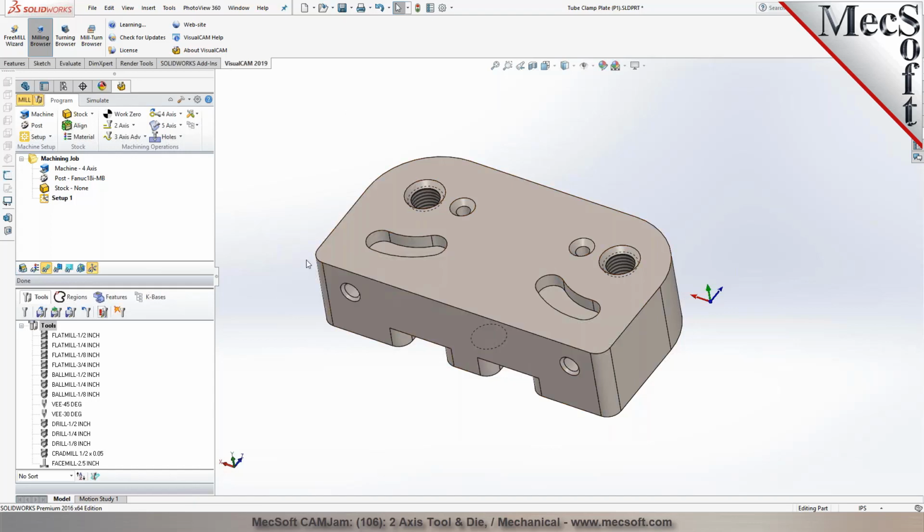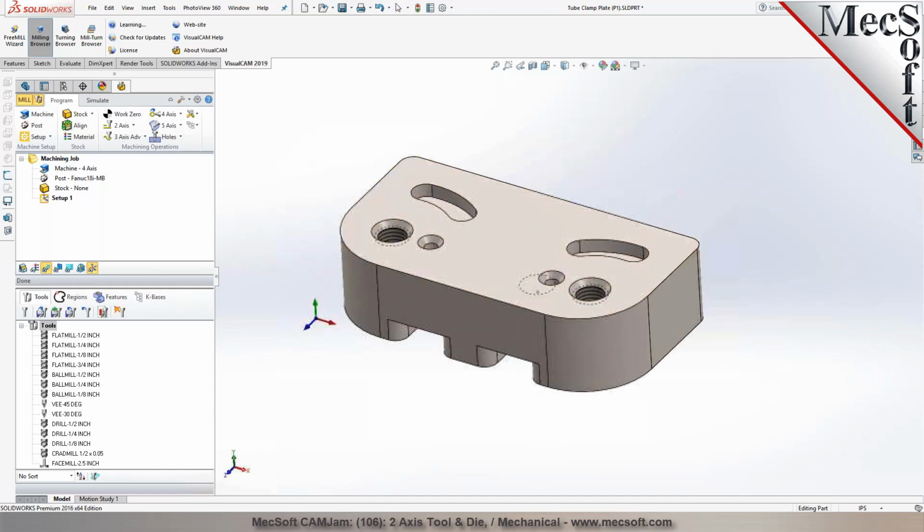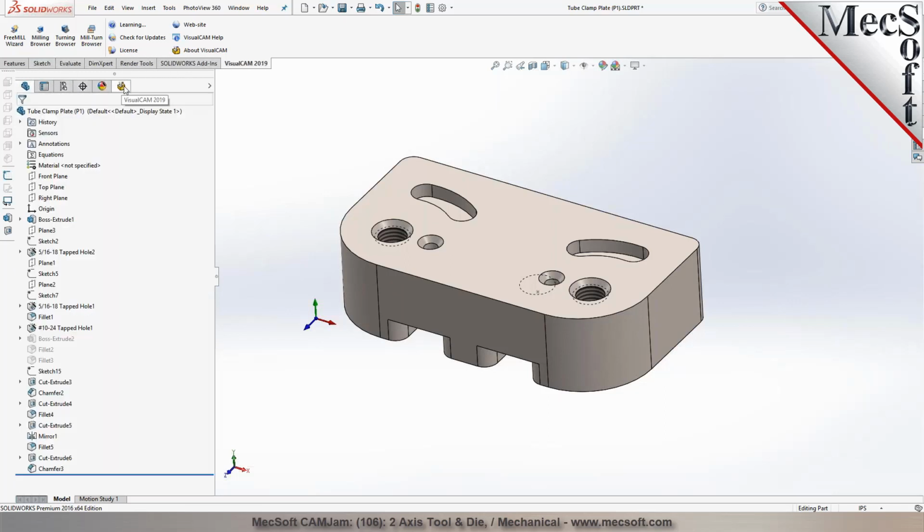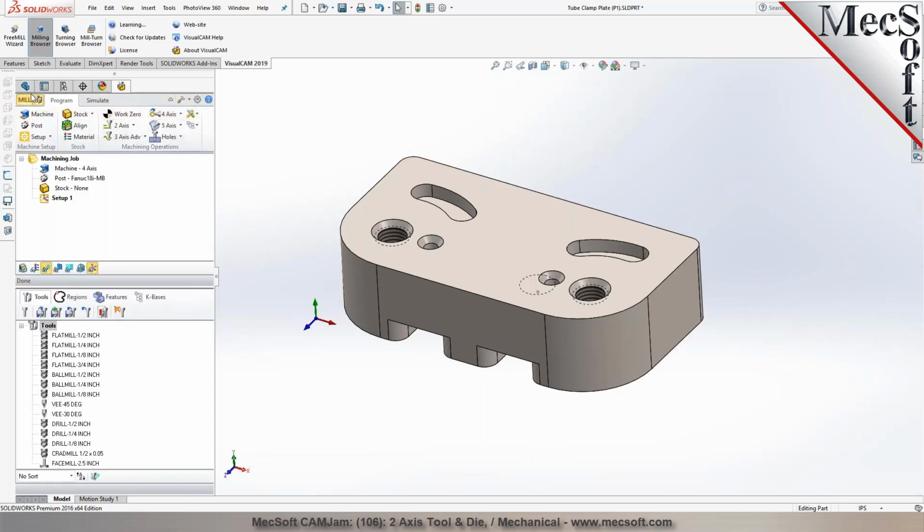Now, typically, the workflow here is you would go into your machining browser, which automatically appears when the plugin is loaded. You'll also notice that there's a tab for Visual CAM 2019 that appears in your command manager. And you can always go between your feature manager design tree and the Visual CAM tab with a single click of a button here. So there's two browser windows.